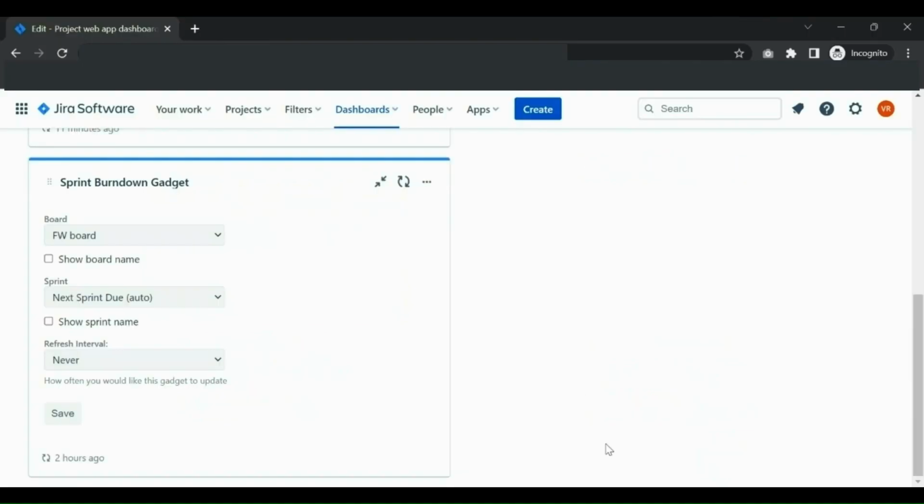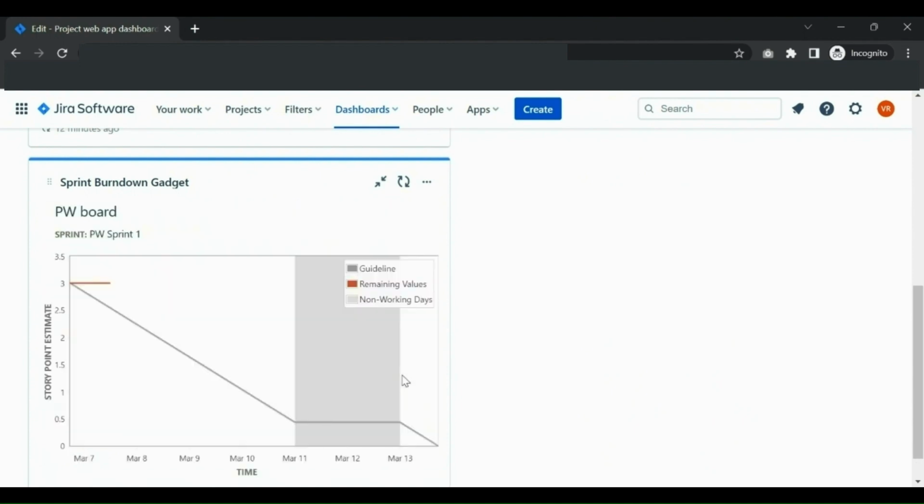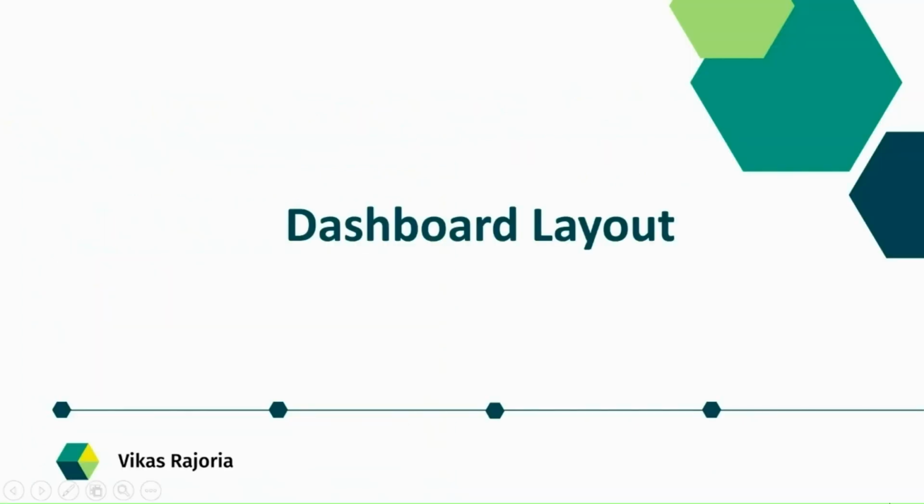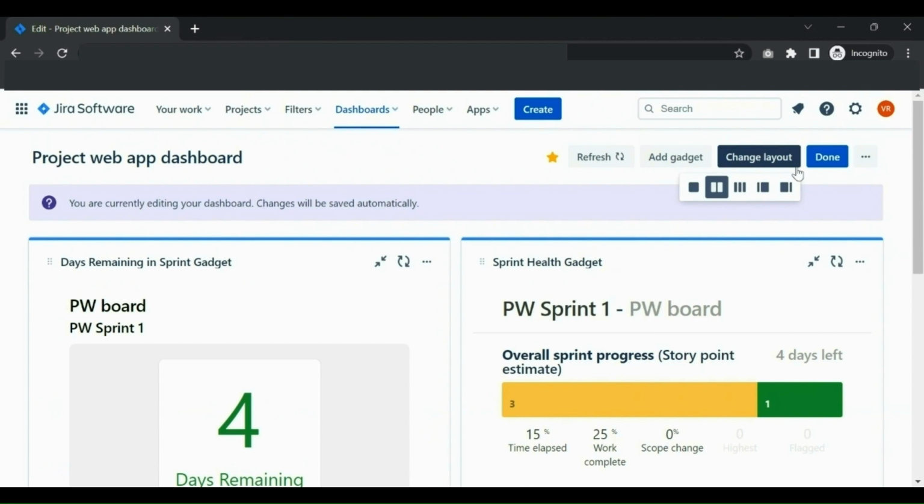So now go ahead and add the burn down gadget. Here I will select the same board, same sprint and I want to refresh this chart every 15 minutes. Once you save, you will see the sprint burn down chart. There is one more option to change the layout of the dashboard. It has a couple of different options to resize the columns of the dashboard. From here, you can select a 2 column layout or 3 column layout.